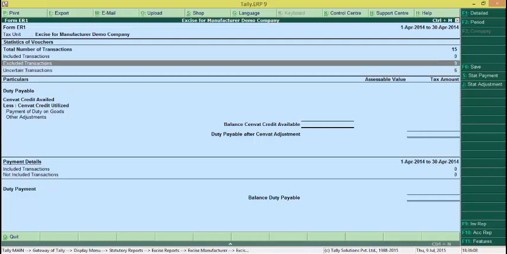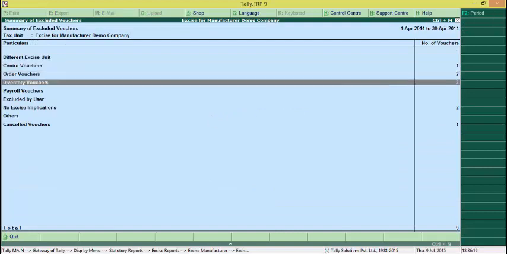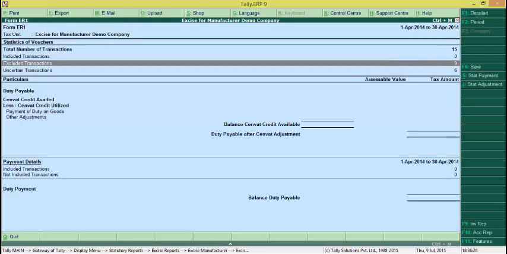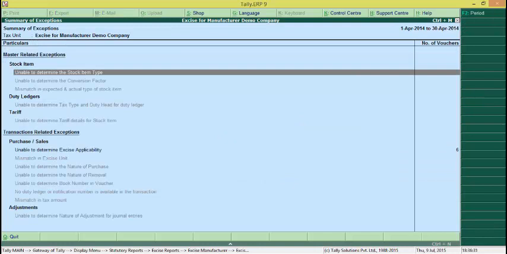Let us first examine why the transactions are in the excluded transaction bucket. When we press enter, we can see that these are those voucher types for which excise is not applicable and they have nothing to do with excise, and therefore they have rightly been excluded by Tally from the return computation. Let us now move to the uncertain transaction bucket. When we press enter, Tally gives us an interactive tool wherein the errors or the possible missing information have been divided into 2 buckets, that is the master related exceptions and the transaction related exceptions.